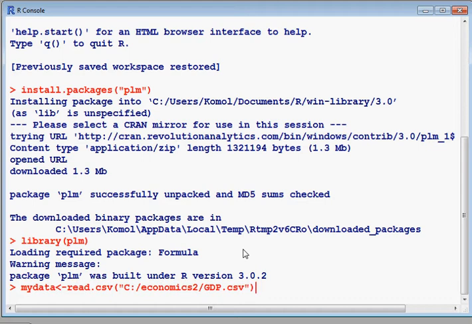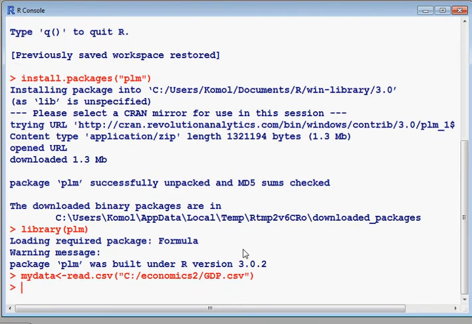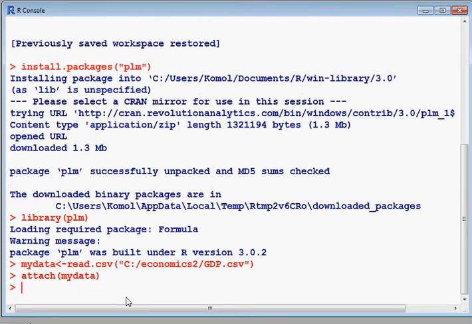Make sure your command is very accurate, otherwise the result will not come. So I press enter, then you have to write attach, then mydata. You can see here is my data, so you have to write mydata here. So I enter.